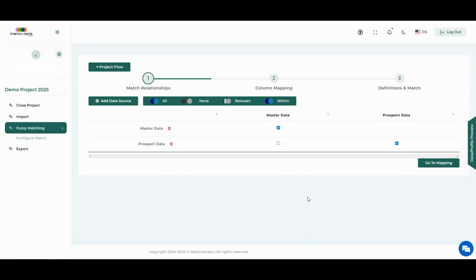Now that we have imported the data that we want to match, we need to define how we will match. This means we must define a relationship between the data sources. The way we can read this screen is to compare the column header to the row label. Each checkmark represents a match event between two data sources.